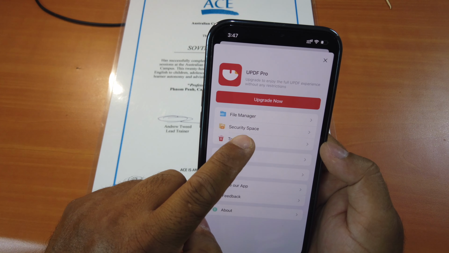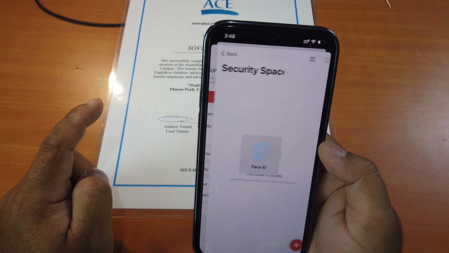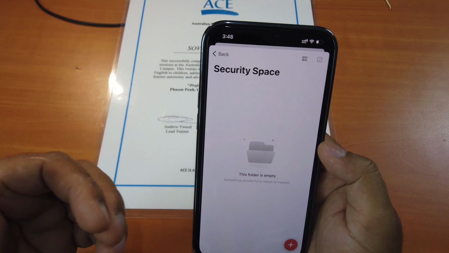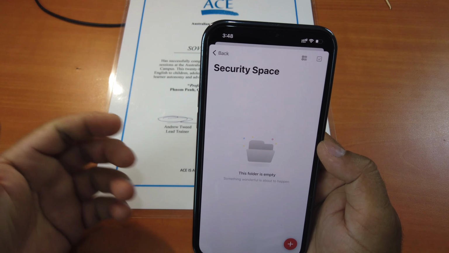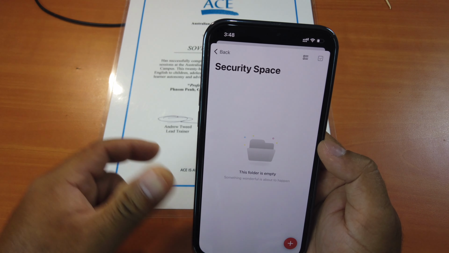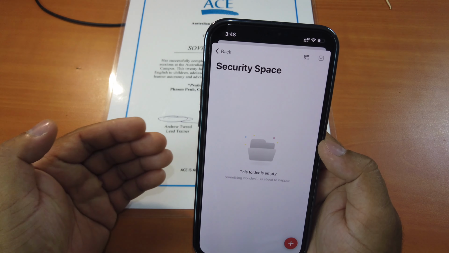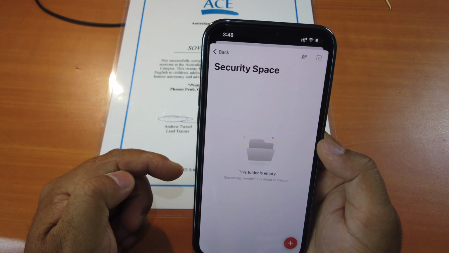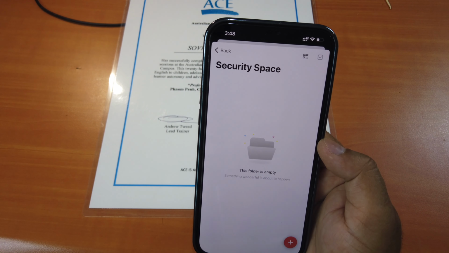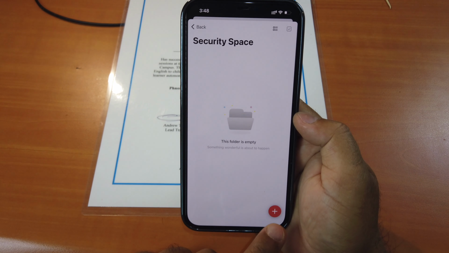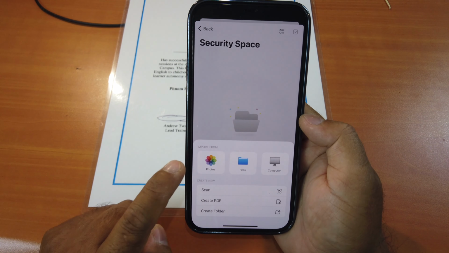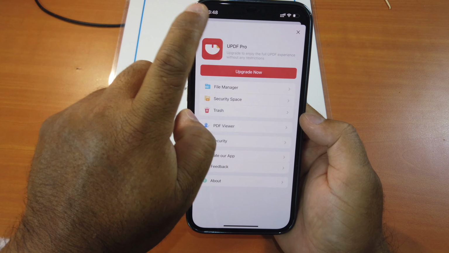Here, the security space, you click on it. You see it scans my face and allows it to open. If you're using a Touch ID device, it will ask you to scan your fingerprint. But because I'm using a phone with Face ID, it just scanned my face and opened this. You can see right now it's blank. I can even add it. Click on plus sign right here, and then I can add directly from here, or I can just go back.